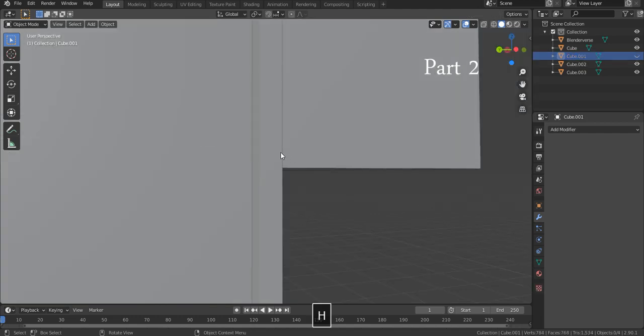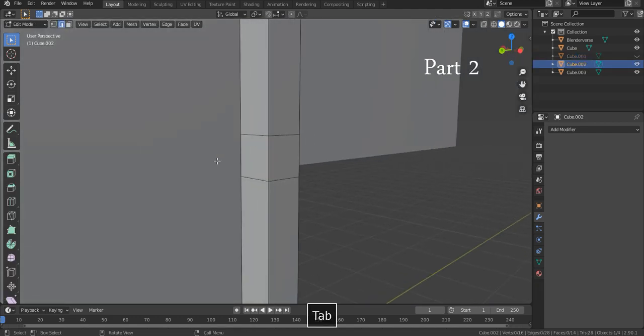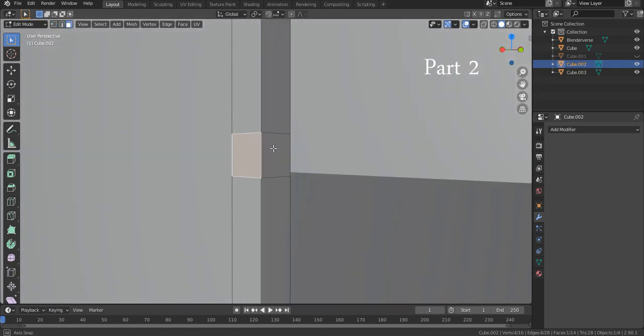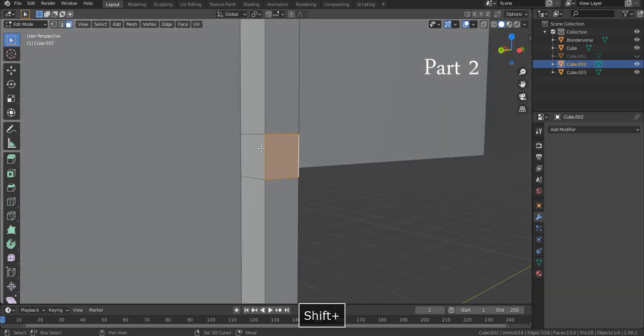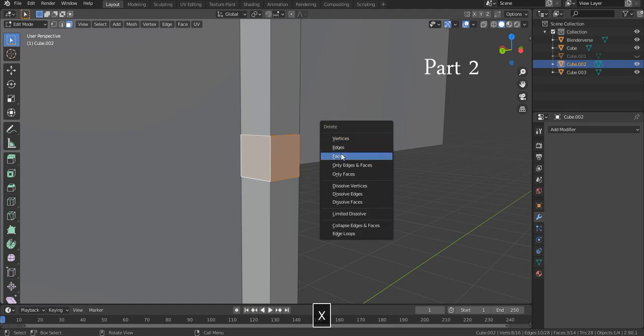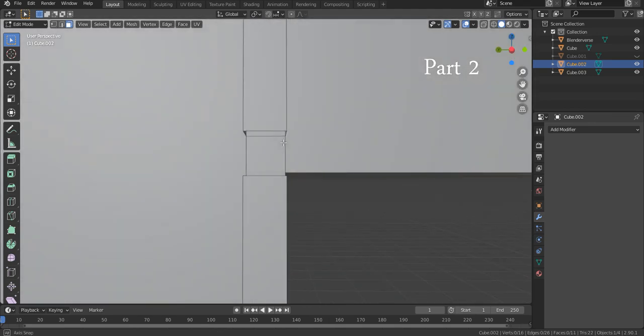If I hide this guy by pressing H, now we will remove the part in between these two cuts. To do that, press 3 and go to face select mode. And select any faces that are in between these two cuts. Press X and select faces to delete the faces. Delete this one as well.